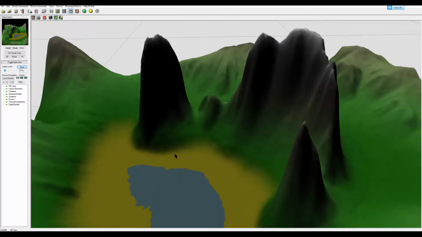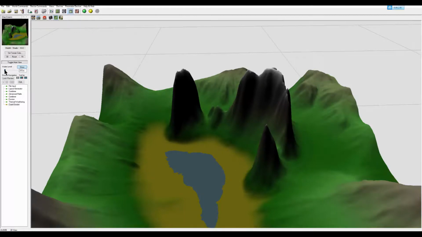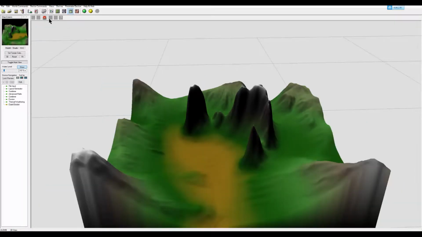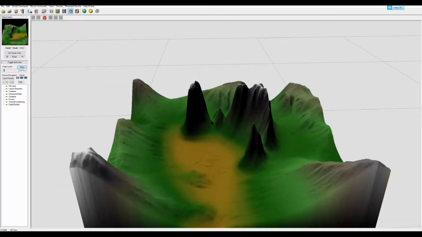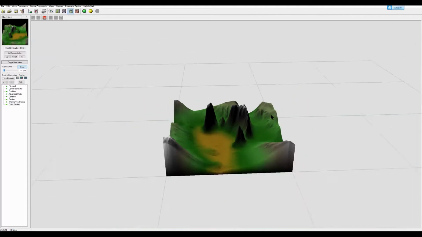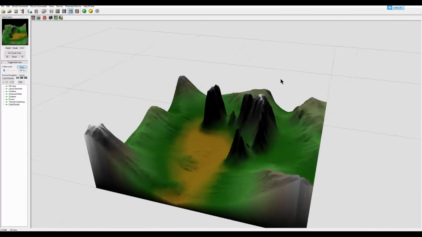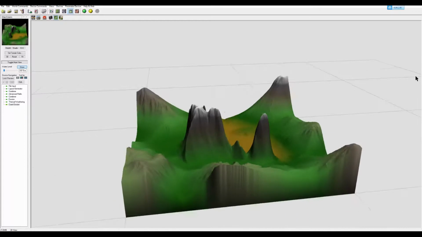But I don't want it to be too visible. I'm gonna lower down the water level just to have a little bit somewhere over there. Okay, and then let's build it. Alright, so let's say I'm happy with all the mountain I created here.